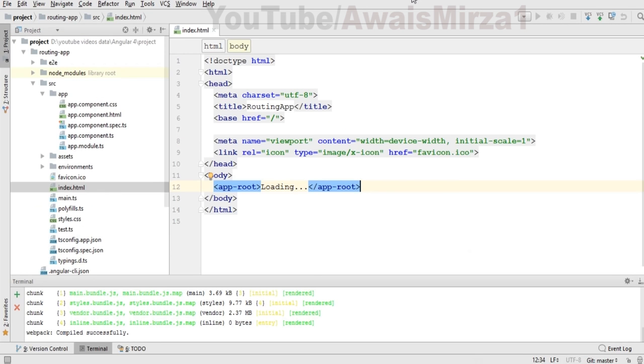So now I want to talk about routing. In other words, routing means navigation. You have seen in almost every web application we have links, and we need to click on different buttons and links to navigate to other pages of the same website or external pages of other websites.